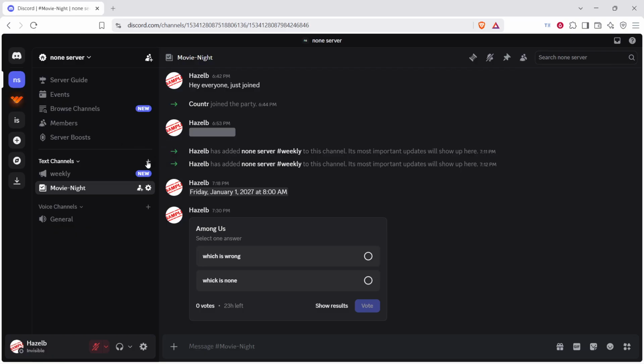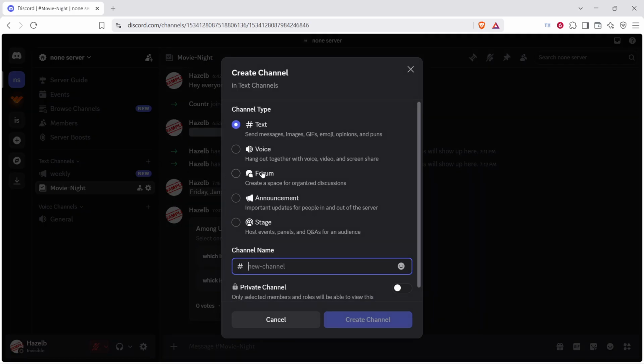For this example, I'm selecting Forum from the list. Now, type your forum name in the channel name field. For this example, I'm calling it Help and Support. Then click the Create Channel button at the bottom of the modal.